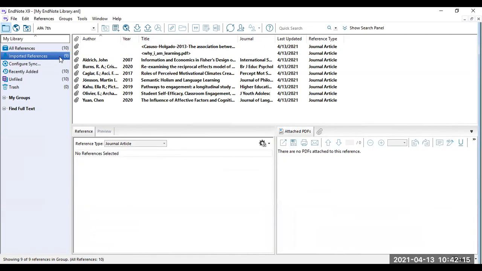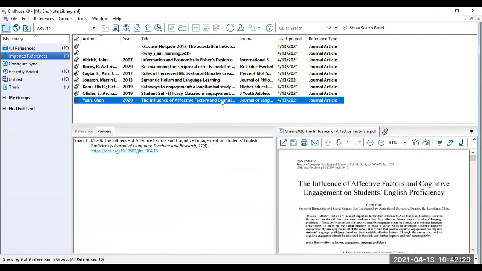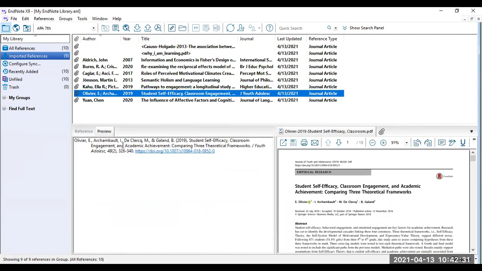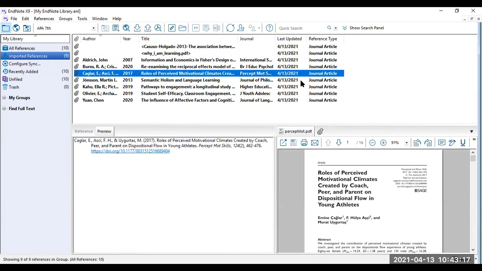And my previous imported PDF file no longer shows up in this folder. To see all the references I've imported, I can click All References, which shows all 10. Okay, so if I click on any of the records now, you can see that these have also been populated with the citation, the metadata, and the PDF file. Okay, so this covers everything for the importing of PDFs.